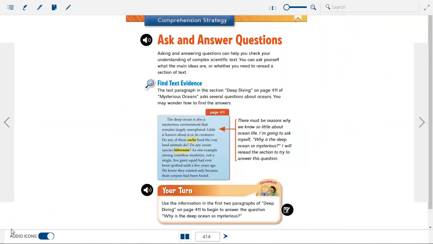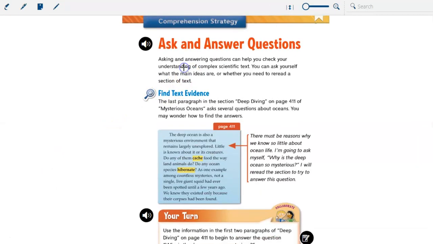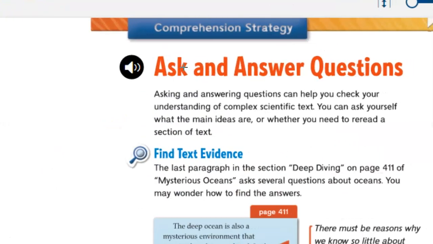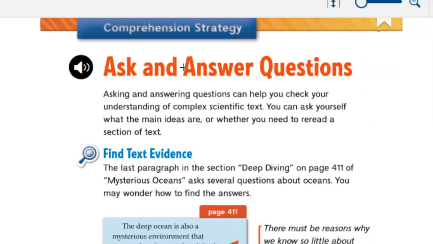As usual, we're going to begin with the reading skills. And if you ask me why, my answer is so that you can know the skills and apply them while we are reading the reading selection. Now, the first skill is ask and answer questions. And this is very important for understanding the passage, the reading selection that you're reading.